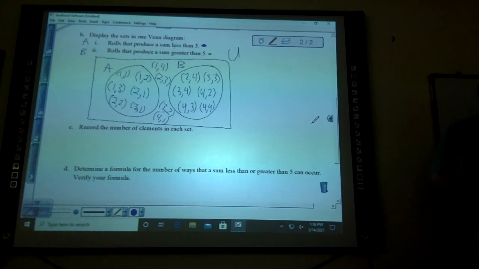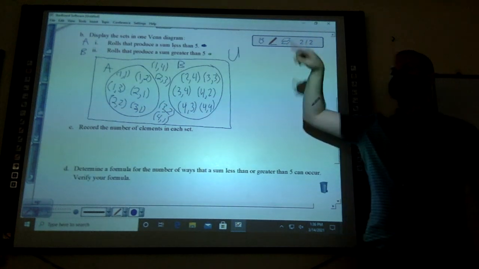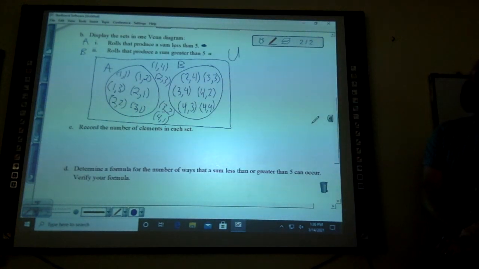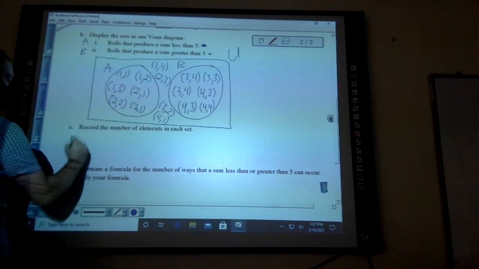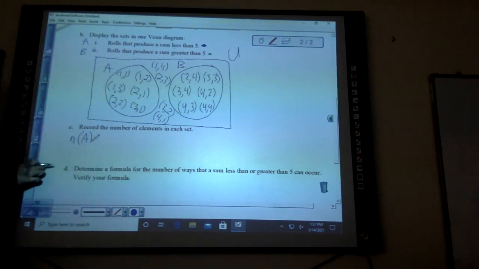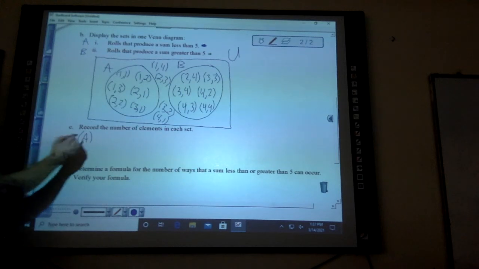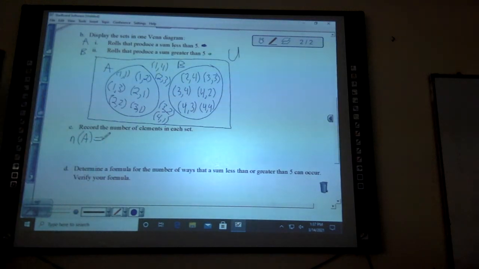So, what's what? U, universal set. So now we want to record the number of elements in each set. So there's a specific way we write this out. I'm just going to familiarize with this. So if we want to know the number of elements in A, you'd write it like this. N, number, set A in brackets, equals, what are the number of elements in A? How many elements are in the set A? 6.